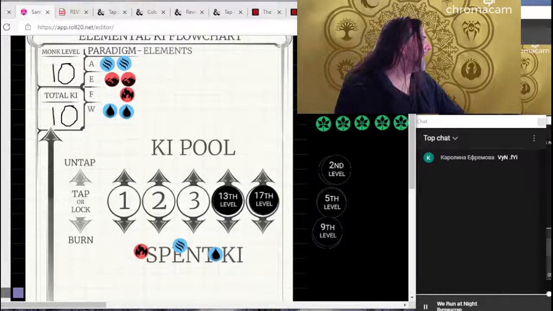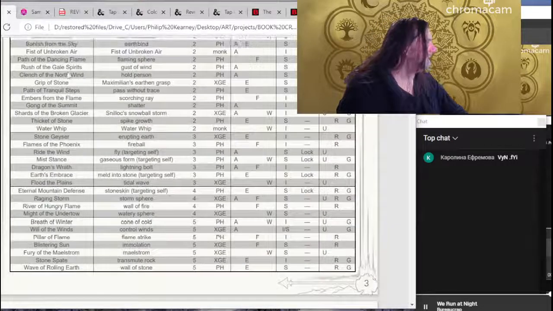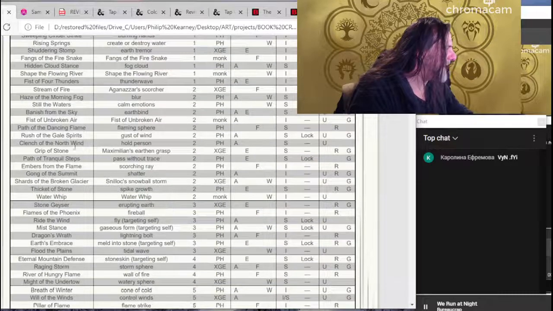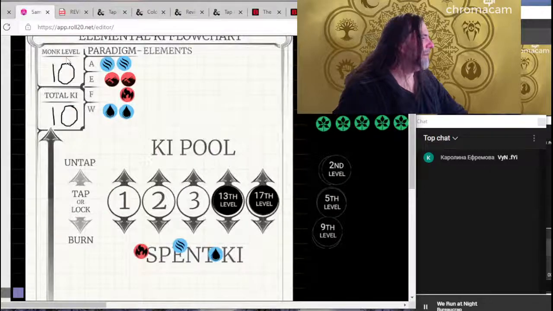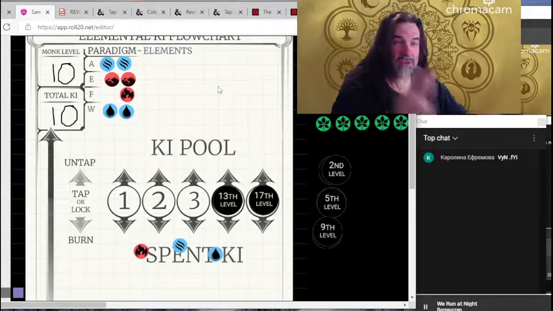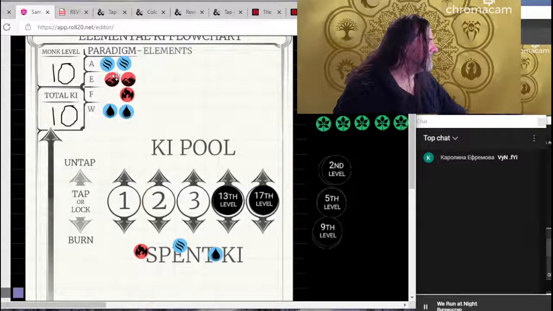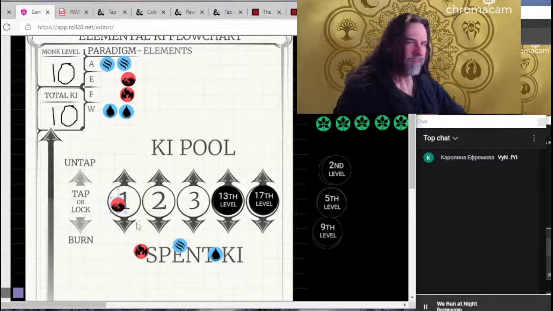So if I want to cast, let's say I prepared Pass Without Trace today. Pass Without Trace is an earth spell. So if I want to cast Pass Without Trace, I need to burn 2 ki. It's a 2nd level spell. So I have to spend at least 1 earth.